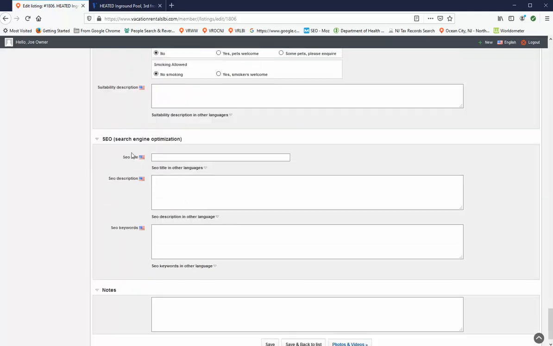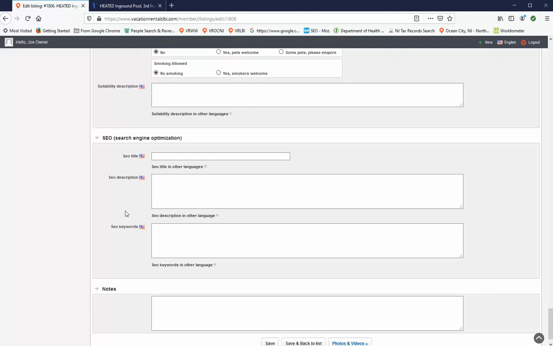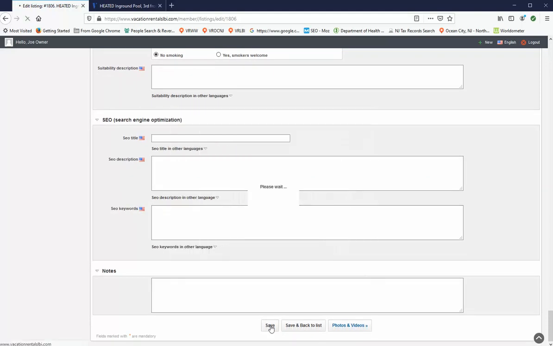When you get down to the SEO, search engine optimization, this is an advanced feature. Watch our tutorial on how to set up your SEO settings if you want to try to rank on Google. When you're all done, make sure you hit save. And for the most part, your listing overview has now been finished for this listing.